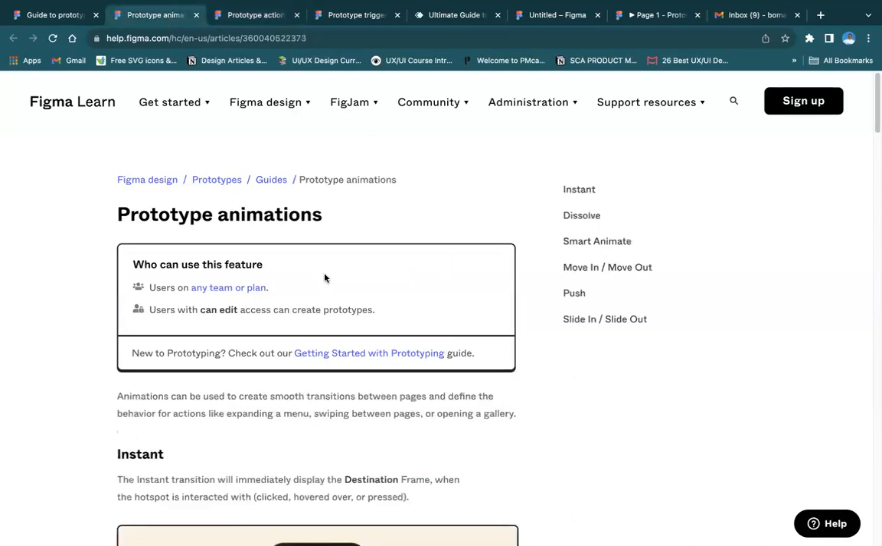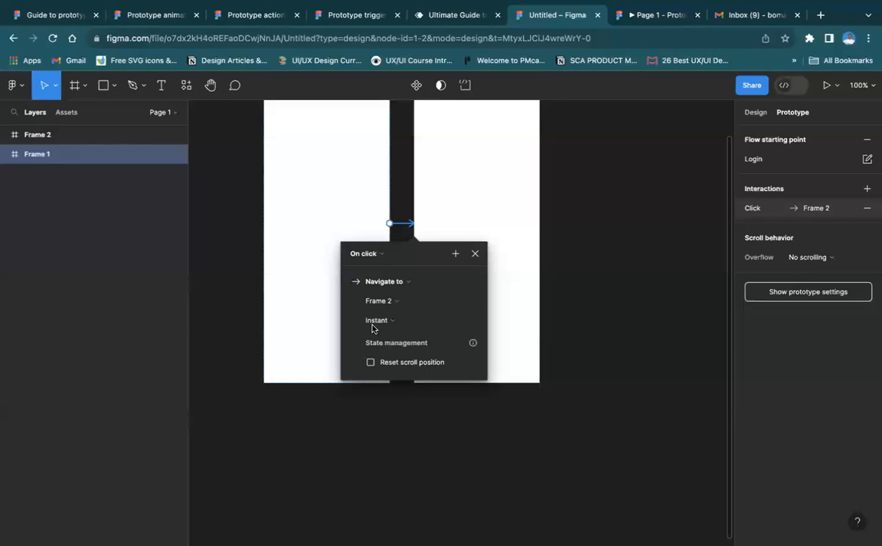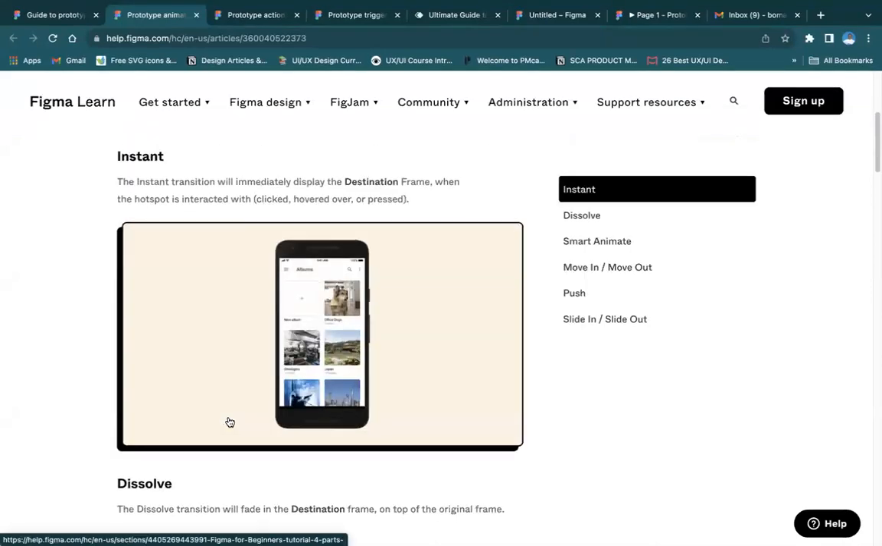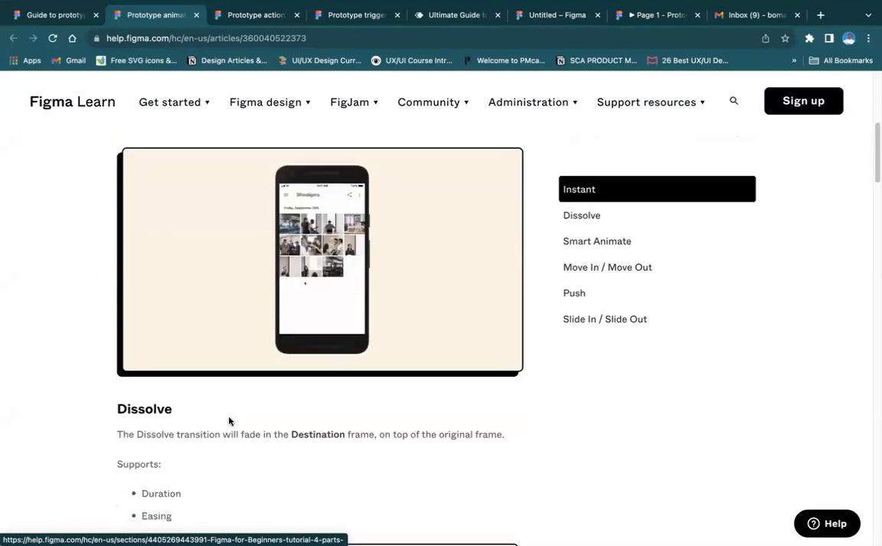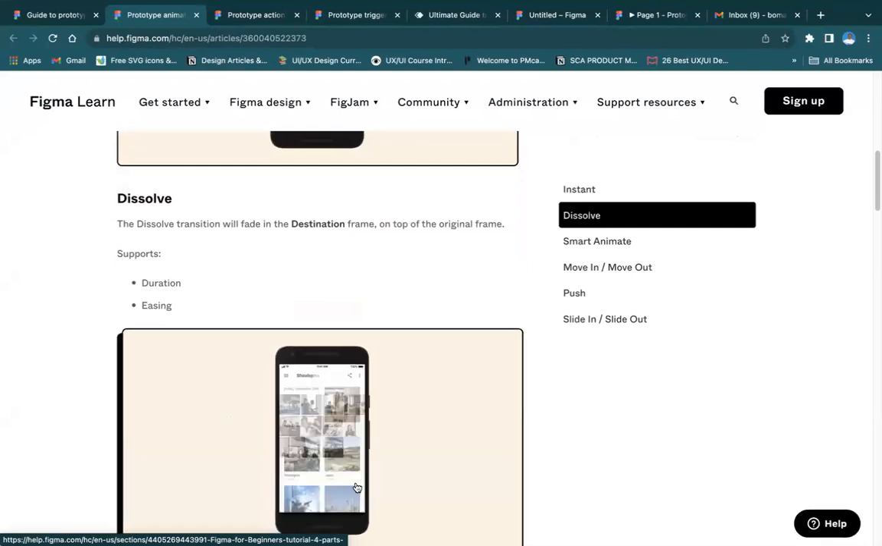Now the next one is animation. Remember that after you click an action, the next thing is the kind of animation you want it to do. If you want it to dissolve, if you want it to be smart animate and all of that. So for the animation you have instant, where it happens once. Then you have the dissolve, where you choose the duration that you want it to dissolve. You can see how the dissolve is.